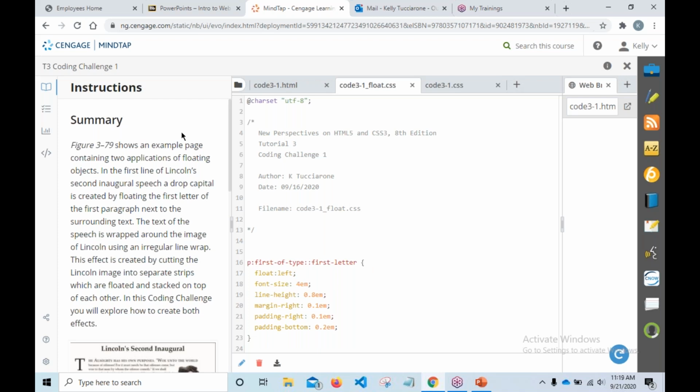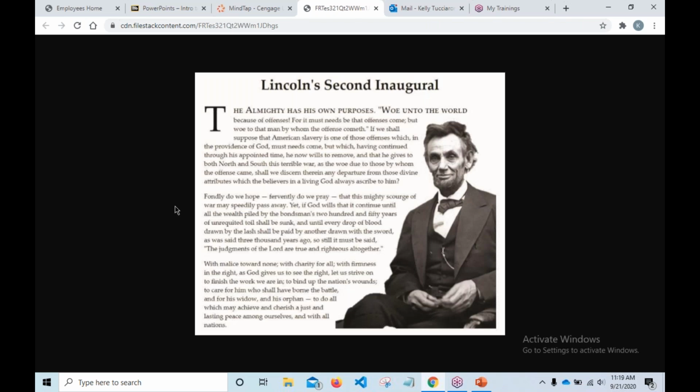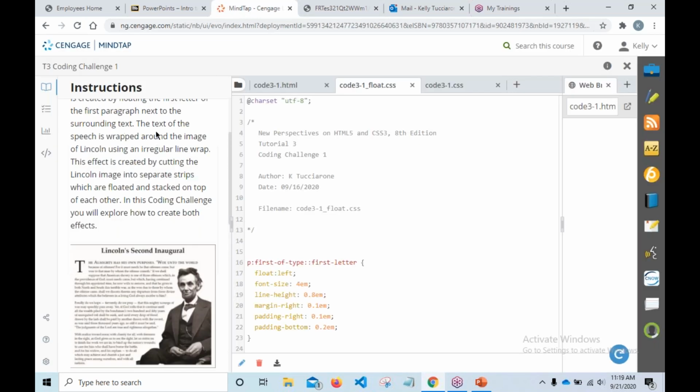This one, it says in the instructions, shows an example page containing 2 applications of floating objects. So we're going to be floating some stuff, right? Here's what our page needs to look like, with a little picture of Abe Lincoln there. You can see some of the floating elements in this page. We've got a very large T that's floating here. We've got an image that's floating here. So we're going to create some of these effects.